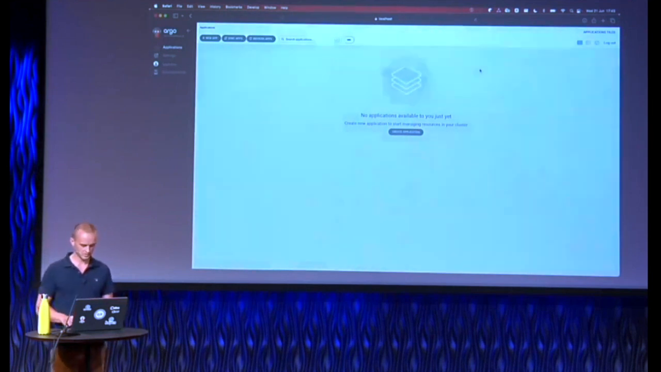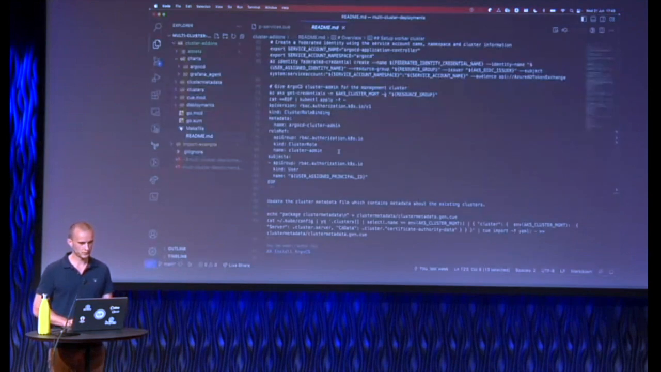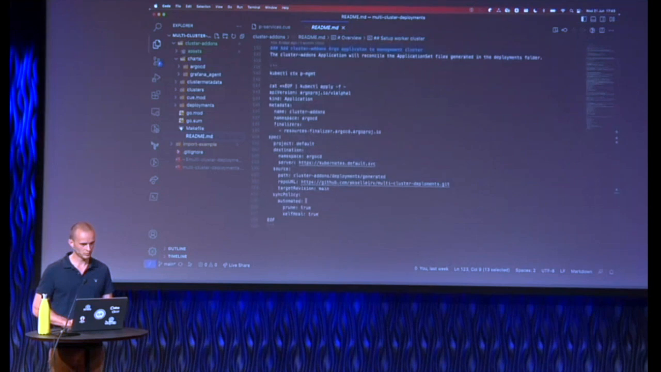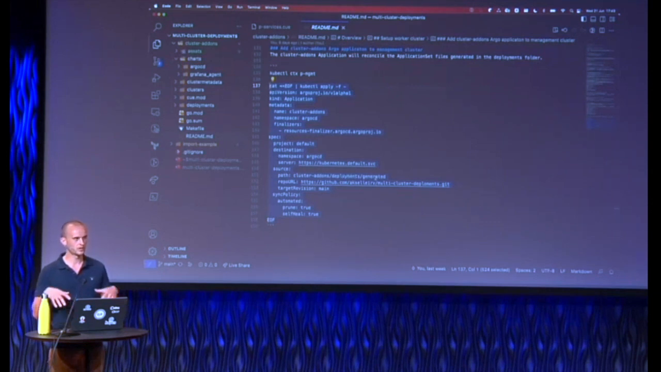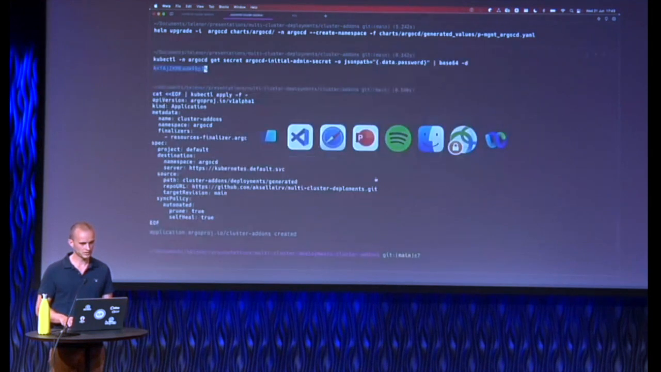So as mentioned, then we need to do the first application for Argo, which is what we call the cluster add-on application. What this does is that it looks at the repository we're currently in, and then goes to the cluster add-ons path, as you can see here, and the deployments, and generated where are the application set definitions we have there. So we can go ahead and apply those, and then we can quickly jump back.